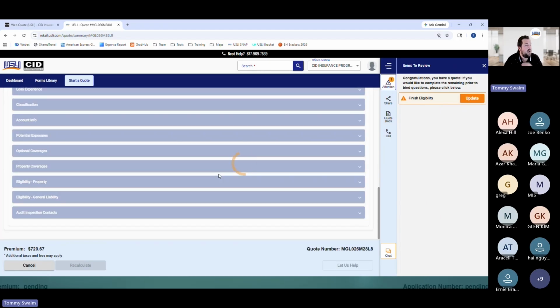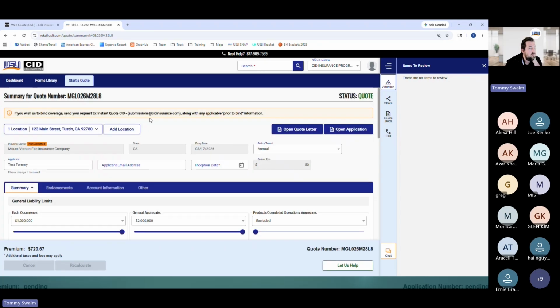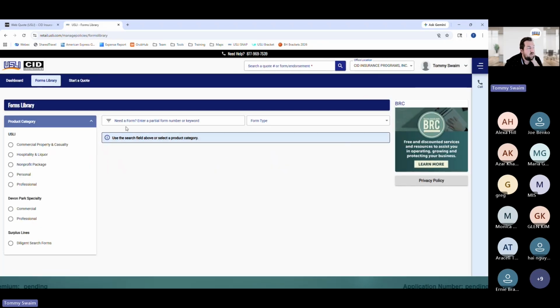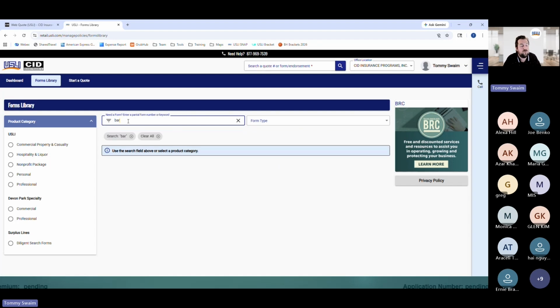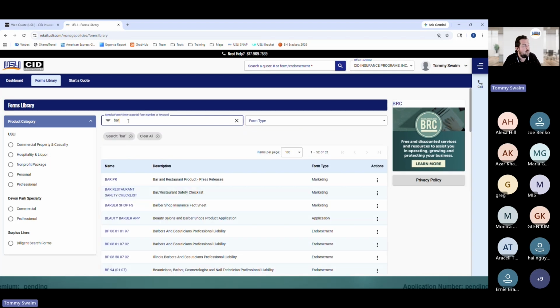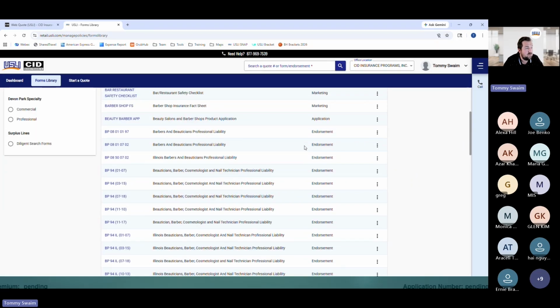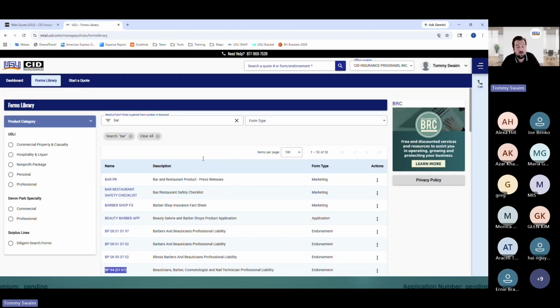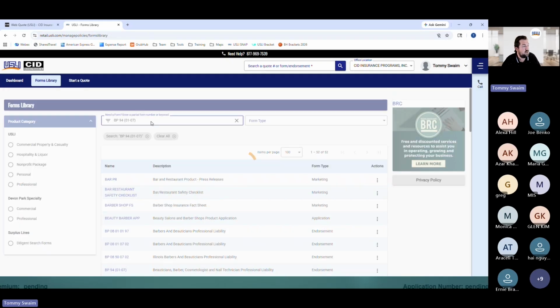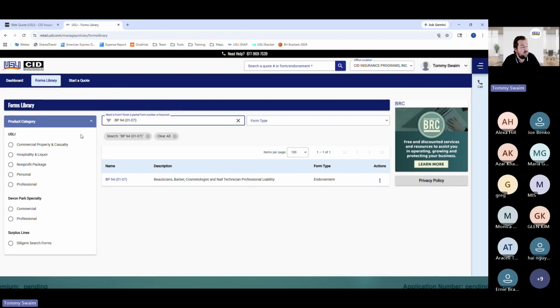And with that, it should bring in the rest of the quote, and we're just sending the binding instructions to CID. See it right here, submit. Well, that's where the binding information goes. We talked a little bit about how to find this information. Let's say if you wanted to know more about endorsement forms or where to go, you can just type into our forms library here at the top. You can see all of our endorsement forms, applications, marketing. You can just type in the actual endorsement form you're looking for here, and it'll pull in whatever you're looking at.